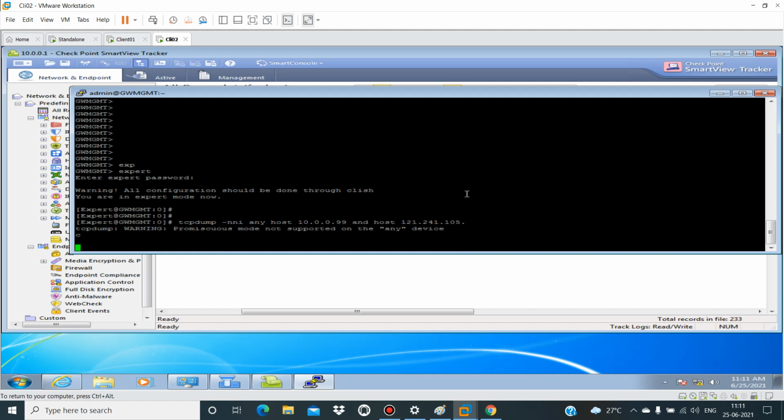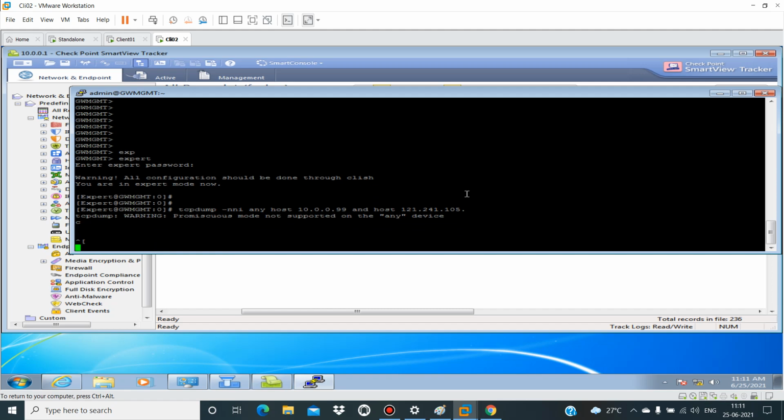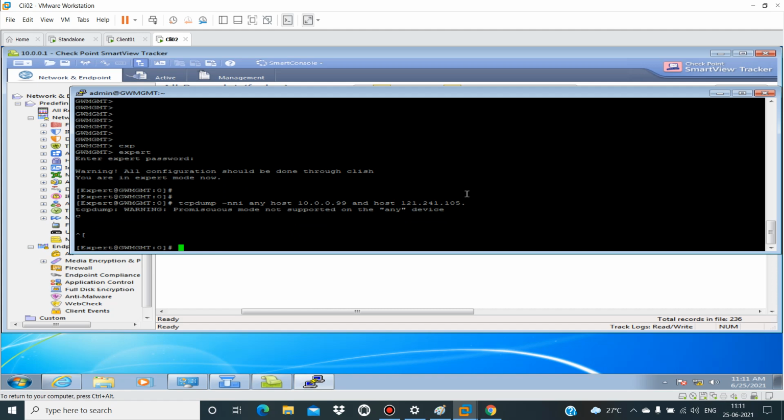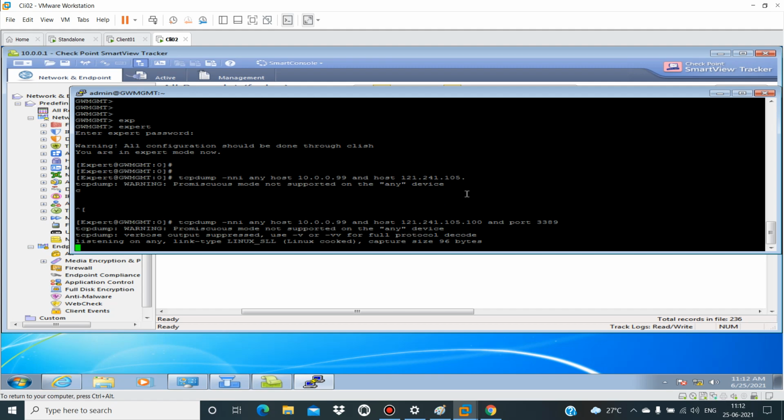Control C. So 100, and also you can define the port. Port is RDP 3389. Okay, so this TCP is on. Okay, TCP dump is on.